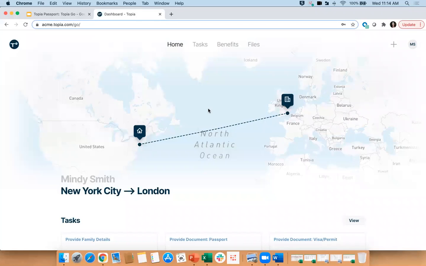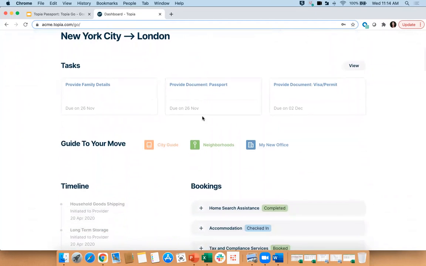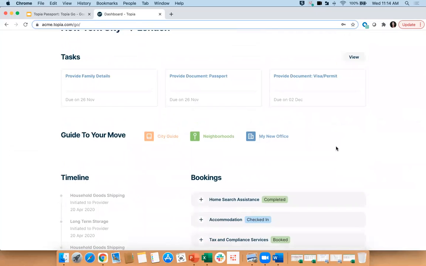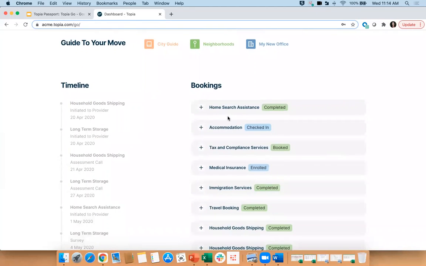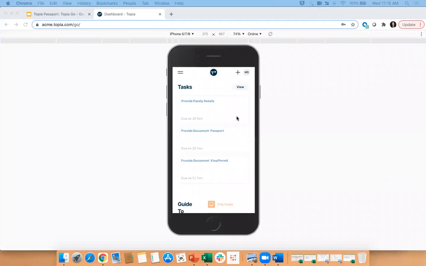All right, so this is the Topia Go application. I'm logged in as an employee who is going on assignment from New York to London. So this is the actual view that an employee would see. So we've centralized all of the pertinent information and tasks in one location to make it easy for the employee. So I can see here my task. I have access to city guides, a neighborhood planner, my ongoing timeline, as well as bookings and integrated data through the vendors. And as I mentioned, this is available on mobile, and I'll show you through responsive design.